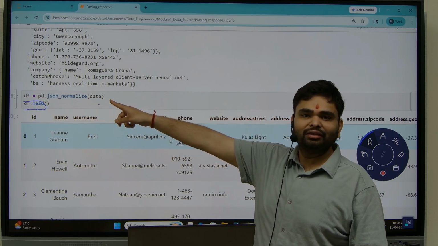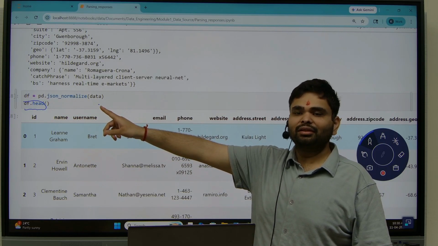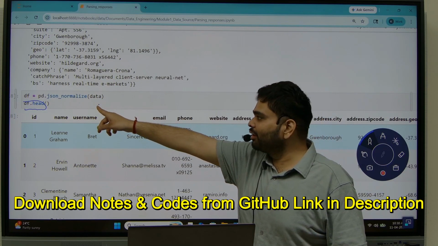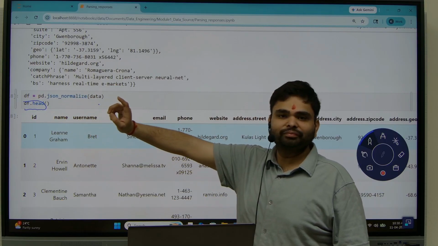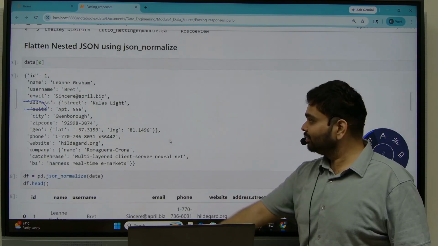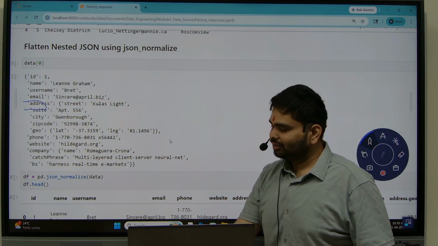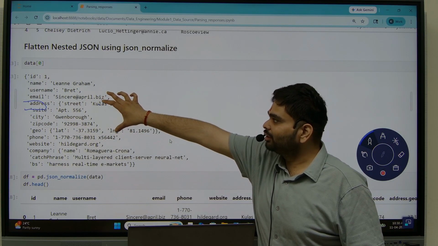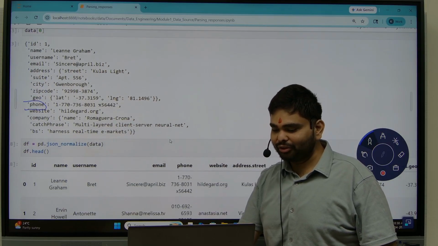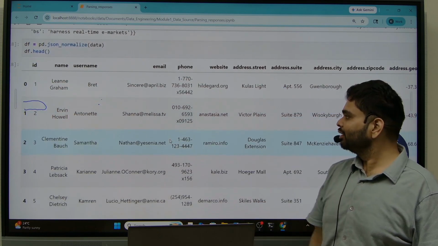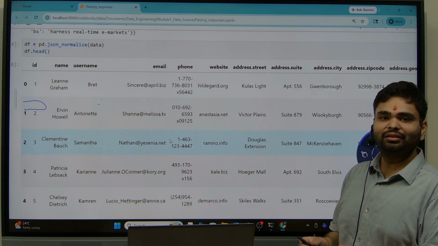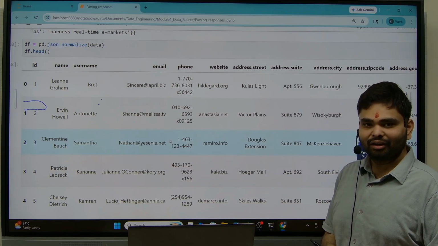pandas.json_normalize. JSON normalize is a pandas function, so it will be applied to a response and it will convert this into a data frame. Simply you have to pass the response here and nothing else. In this format, this is only one row. This is the detail of one user only. Similarly, we have the details of many users. It will be converted into a data frame, table format. After this, data analysts, business analysts, and data scientists can use this data for further analysis and further work.